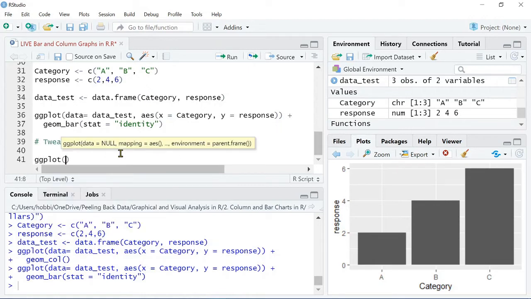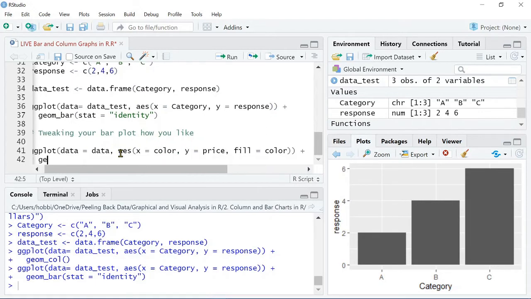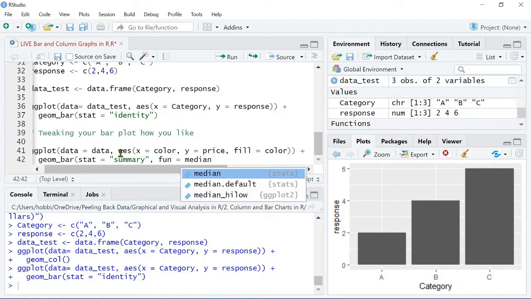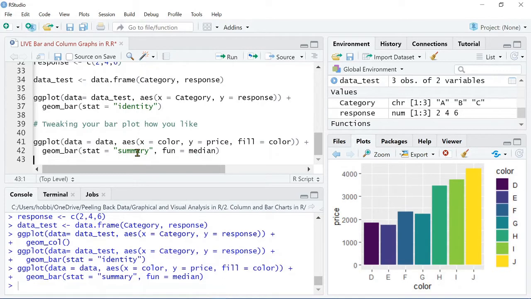So let's quickly look at the data before, and we'll have it not in ascending order. So X is equal to the color, Y is equal to the price, fill is equal to the color, and then we add our geom_bar, the stat equal to summary, and the function equal to the mean. We'll actually choose the median just to show off more how this reordering works. So you can see here it looks nice, but it definitely could look a bit nicer.